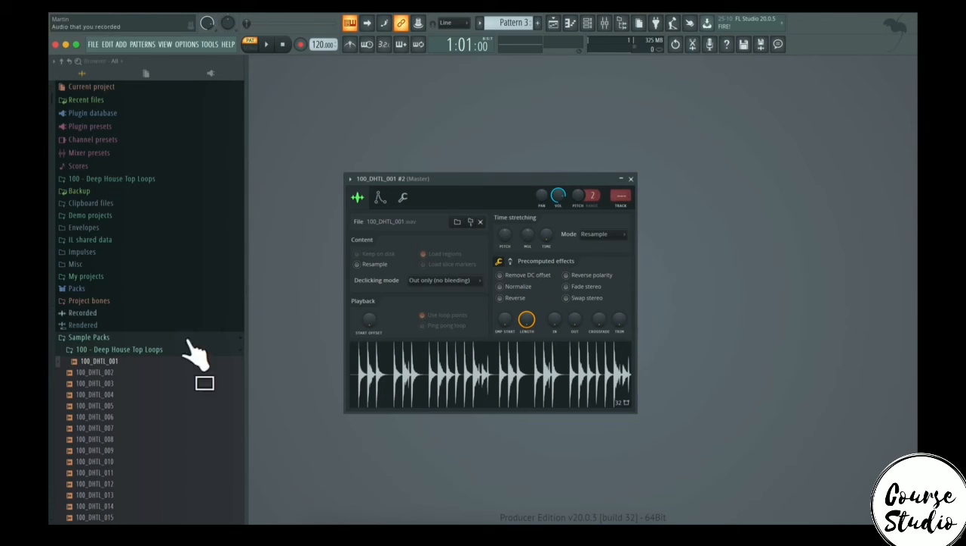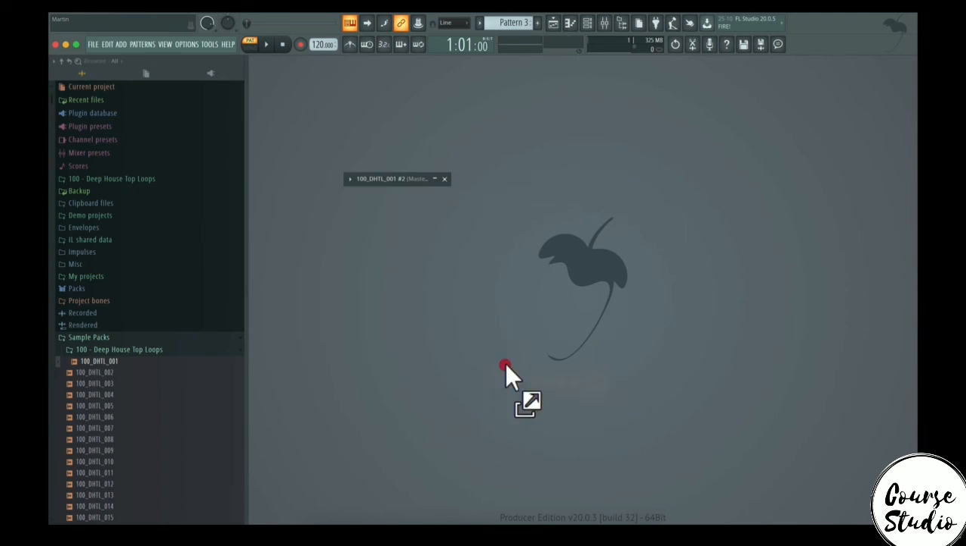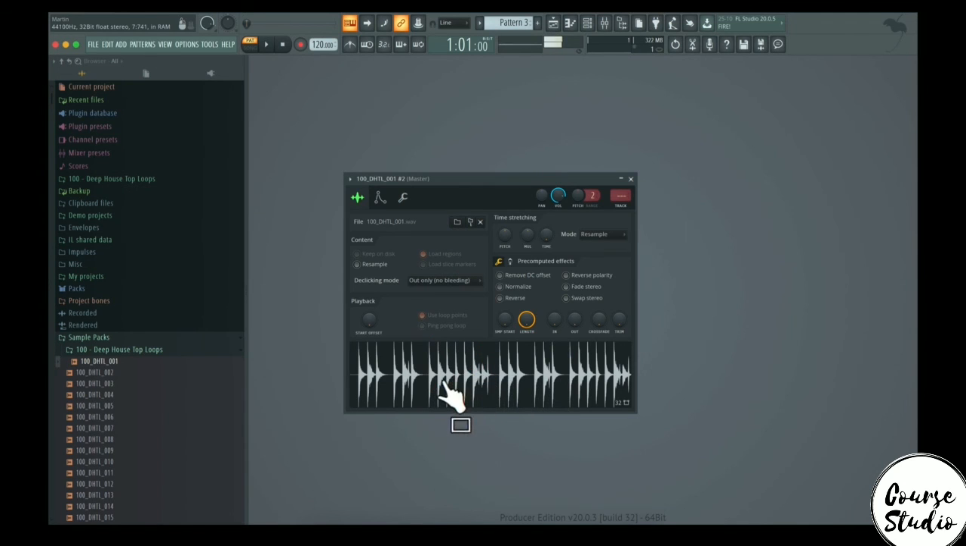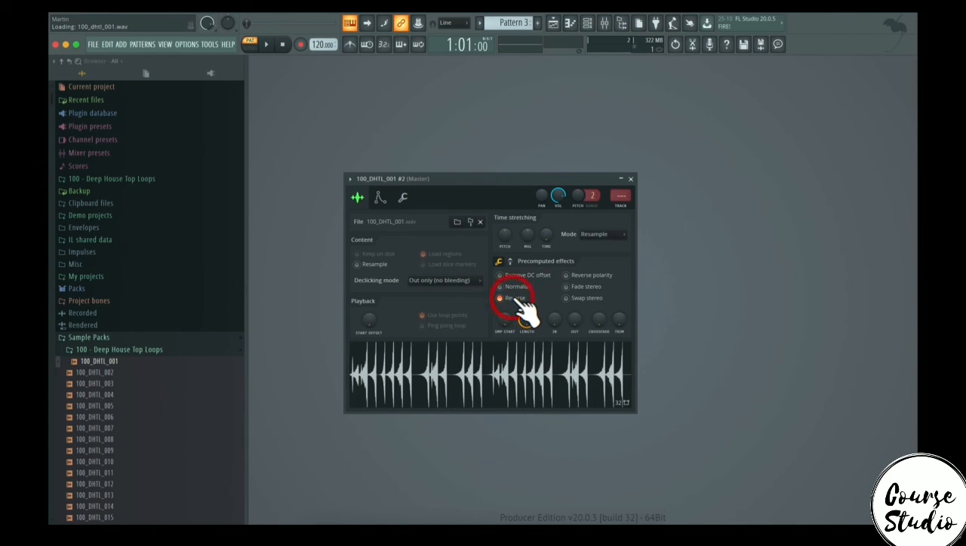So I just right click and open in a new channel, and that will load up this interface here. And this is basically the sampler in FL Studio. You can see the sample, you can browse it like that, you can also drag it like that, you can reverse the sample.